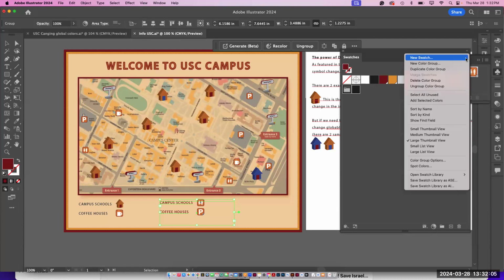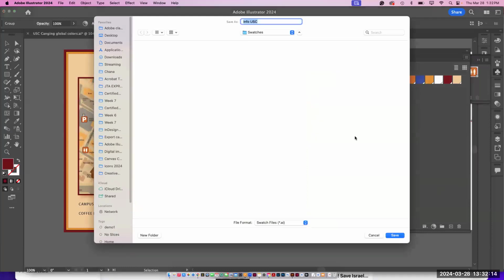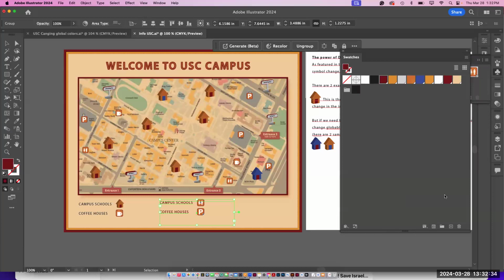So what I'm going to do is go to the flyout menu, and then I can save the swatch library as an Adobe Illustrator file. And now I'm going to my desktop, and I'm going to call it USC colors. I'm not sure it's the correct colors, but for the sake of the example, we're going to call it USC colors. So these colors, I can open in any Adobe Illustrator file that I want. I can go in and open it, and I'm going to show you how I work with it in a minute.